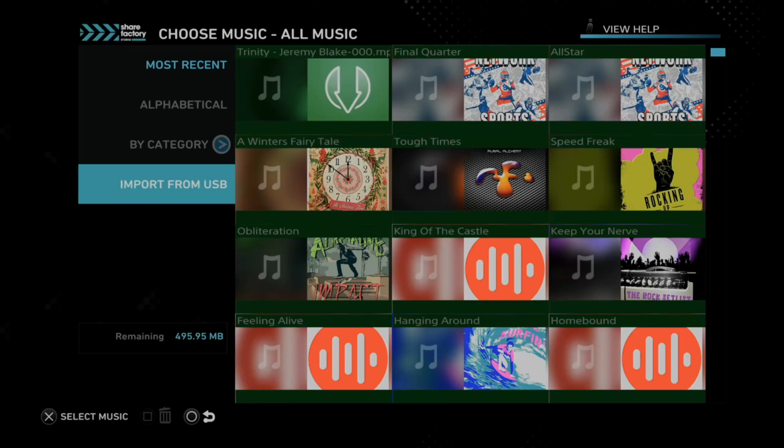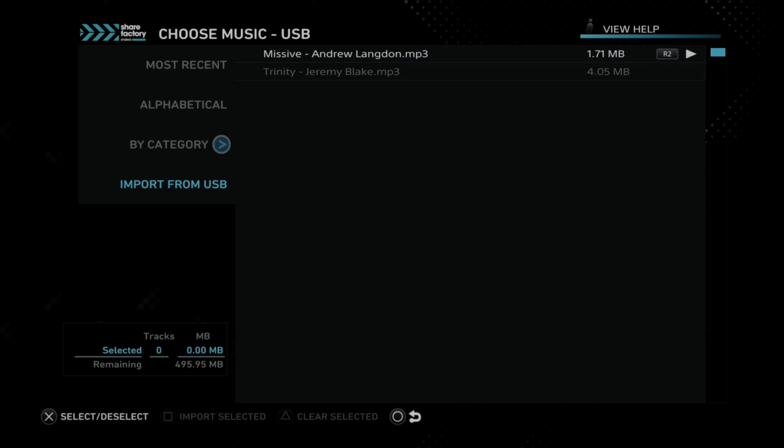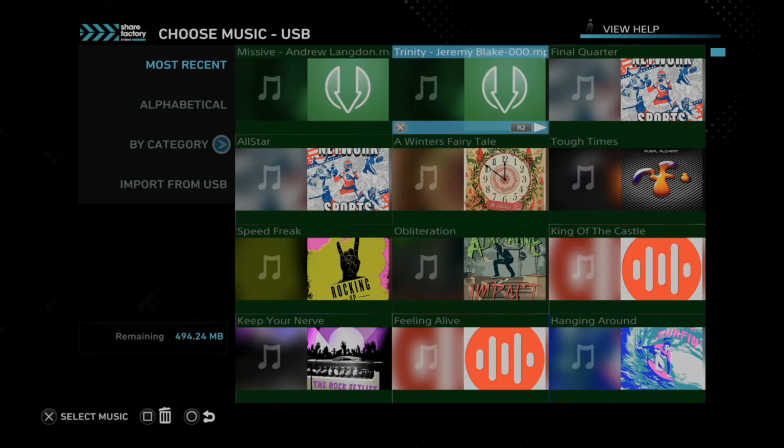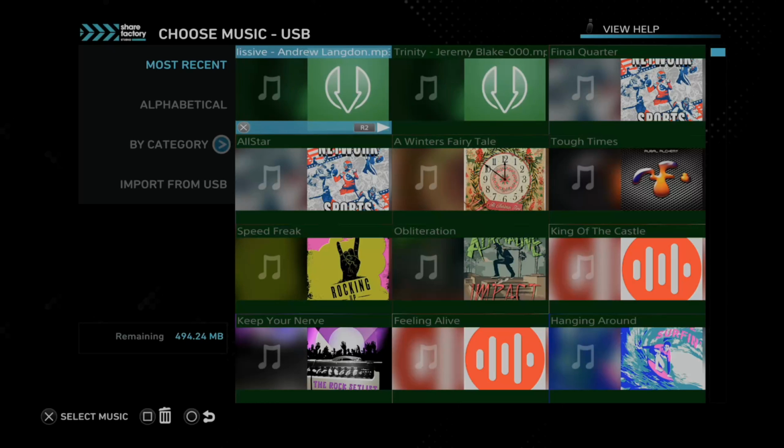Then go to Import from USB on the left side. Select this. Now it's assessing music tracks. And now I can see my two songs that I have on my USB drive. I'm going to select the one I didn't already transfer over, which is the top one, and press X on it. Now I can see a check mark by it. Then I can go to the square button and import it now to my PlayStation 5. So it's importing the track and I can see it on the top. I can press R2 now and start playing the track.